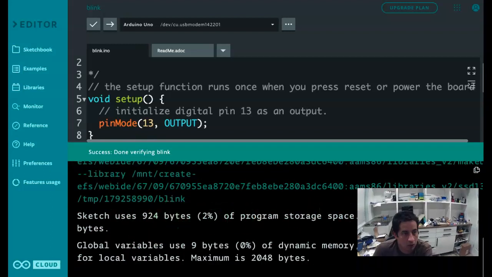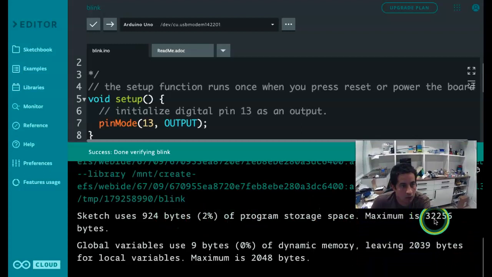And so this looks like it has 32 kilobytes of storage on this particular one. And so we're using 924 of the bytes. And then it talks about the space you're using. But it will also indicate any errors that occurred.